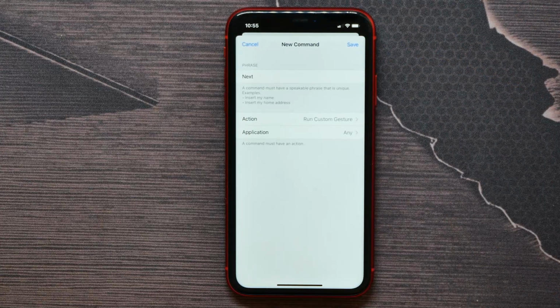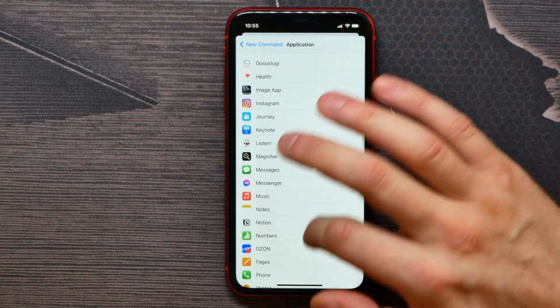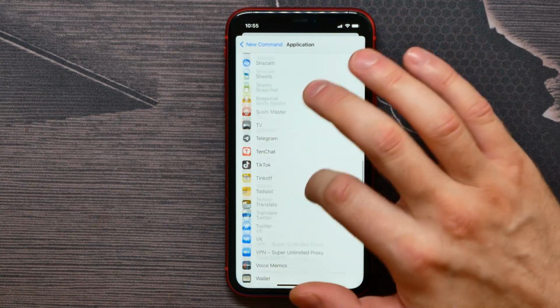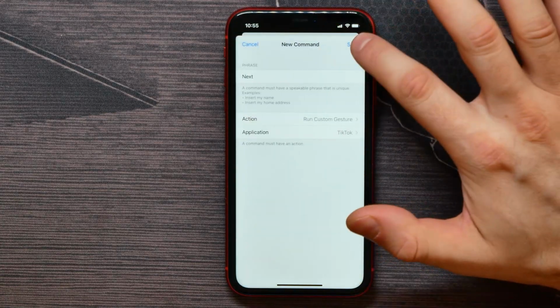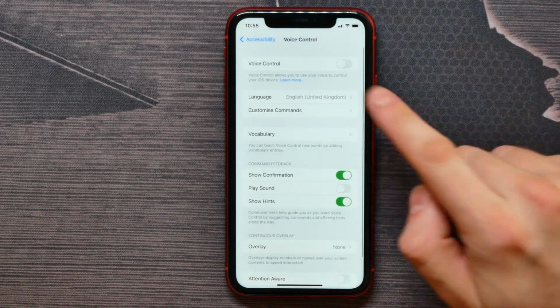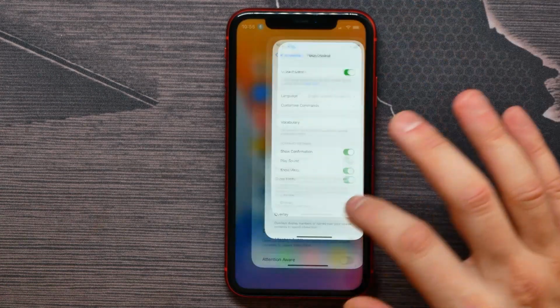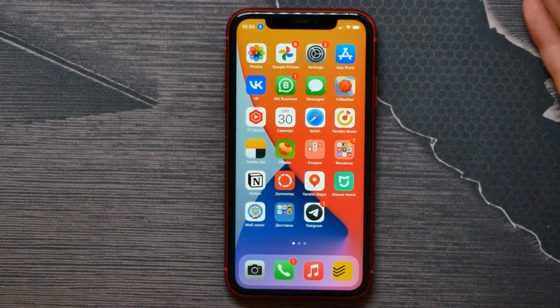And here let's select application and in the list let's select TikTok. Here it is. Go back and save our action. Go back for a step again, and we need to enable voice control. And now we can check how it works.